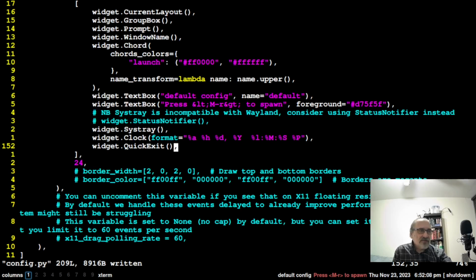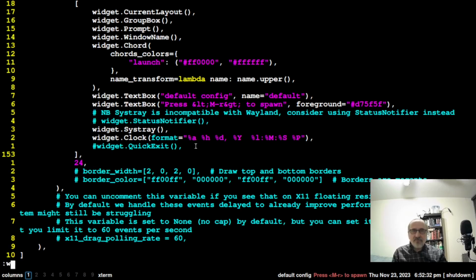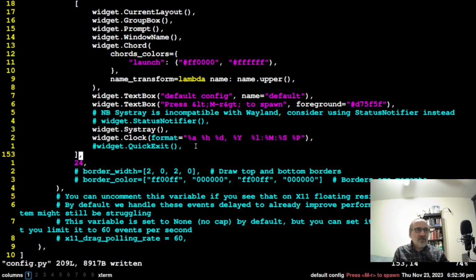Now this quick exit, in my configuration file, I got rid of it. Maybe you want to get rid of it too, or maybe you want to keep it. It's not a bad thing to have. But it's right here. See this widget? Quick exit. So all you got to do is put the hashtag there, or the number sign. And there it is. Let's save it. Let's Control Mod R to restart. And now it's gone.